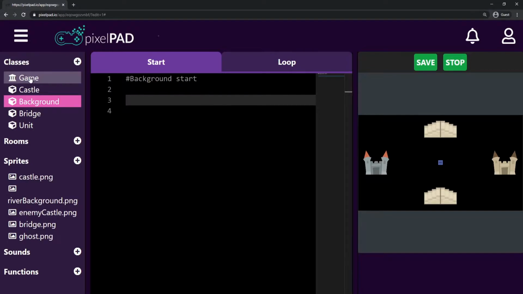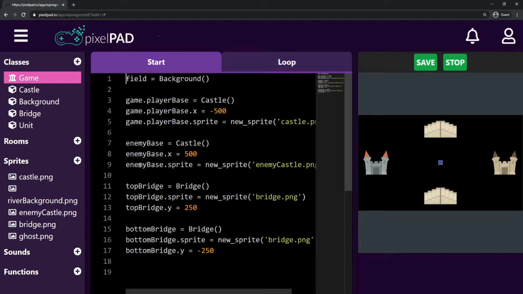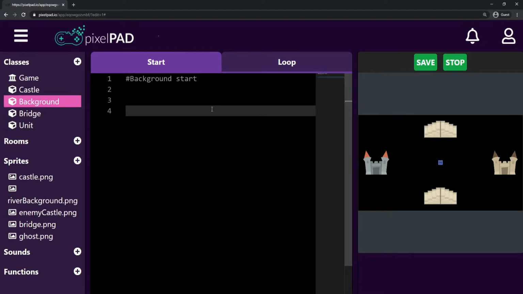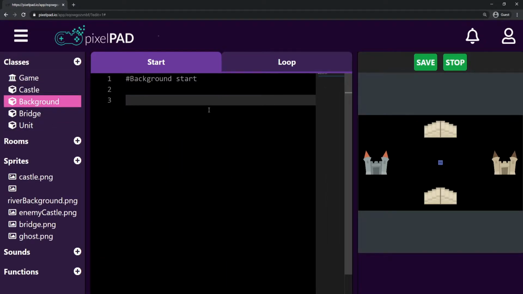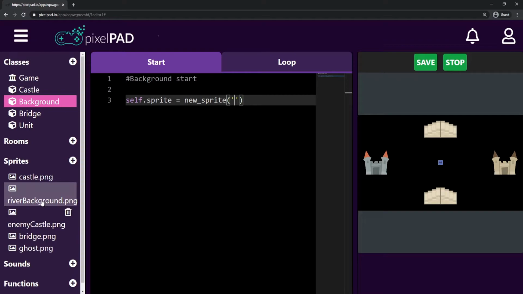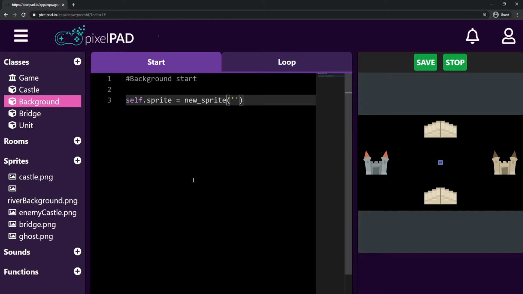To do that, we can write the same thing we wrote here, for example enemy base.sprite equals a new sprite with this name. But instead of saying background.sprite, I can say self.sprite, my own sprite, referring to the background. So my own sprite is going to be a new sprite with the name river background.png. So any background that is created in my game will have this sprite.